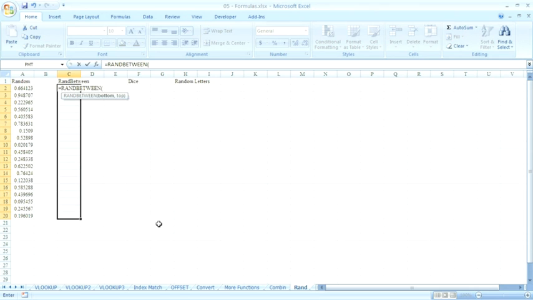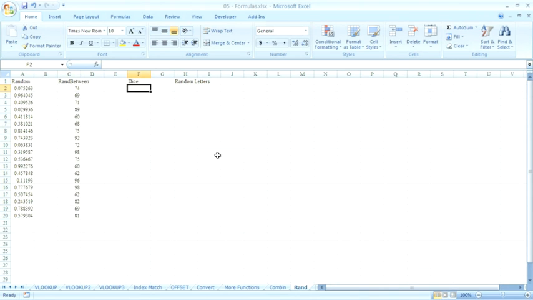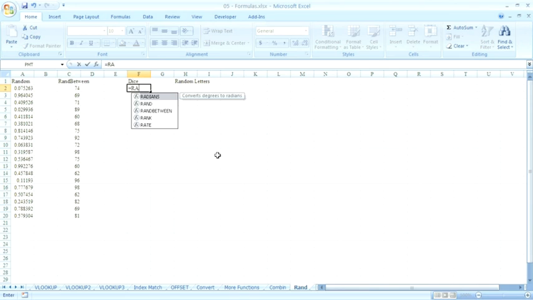RANDBETWEEN will give you an integer between two ranges. So if we're looking for random numbers between 60 and 100, Control Enter, very easily without having to do any math or use the INT function, we're able to generate numbers in that range. A couple of years ago, my kids wanted to play Monopoly. We had the board, we had the money, we couldn't find any dice in the house. I don't know if your house is like that, but couldn't find any dice. So Dad pulls out the computer, equal RANDBETWEEN, 1, 6.